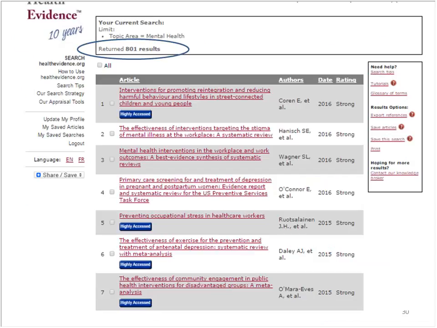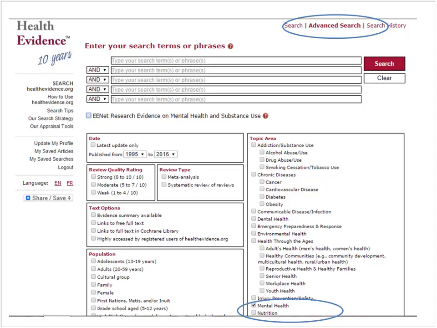What would happen? Well, we get 801 results. So this tells us that there are 801 systematic reviews or meta-analyses that are listed here related to a mental health topic in one way or another. Now, I'm all about efficiency here, and there's not really a way to be efficient about going through 801 results. So what I would probably do then, having received this result, is go back to this page and check off something else that would narrow the results.